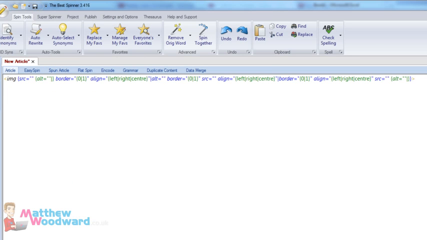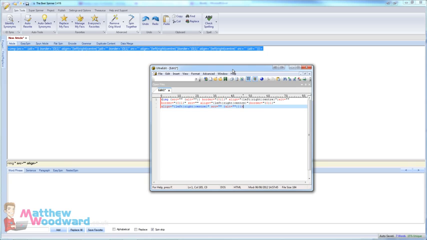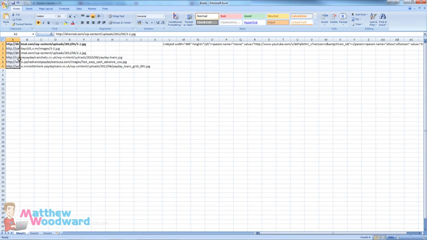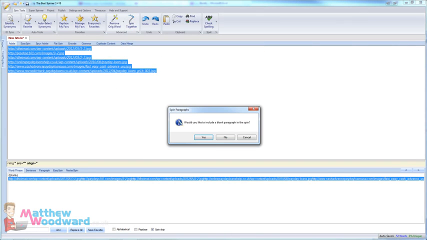So I'll include this template underneath the video for you, and I'll show you how to go about using it right now. If you paste this into your preferred text editor, we're first going to replace all of the source equals bits. To do that, we need to get a list of our images, copy them into the best spinner, paste, and then spin them all together without a blank paragraph.